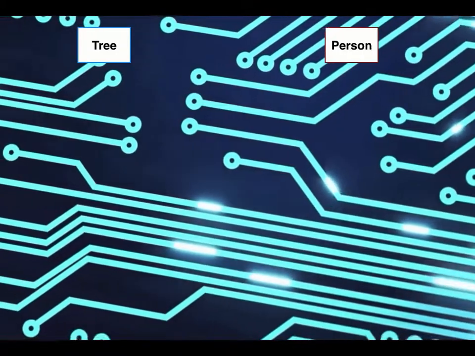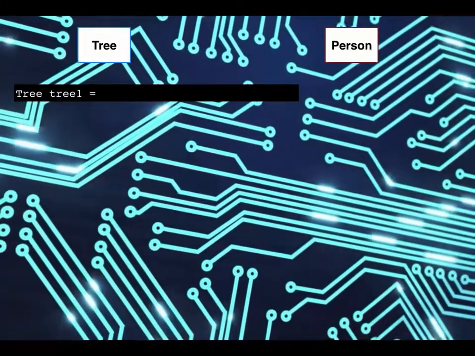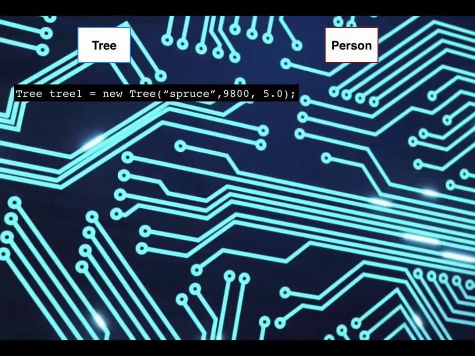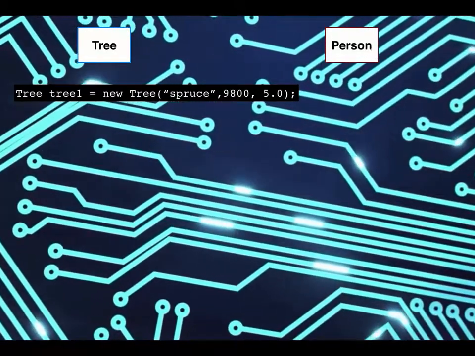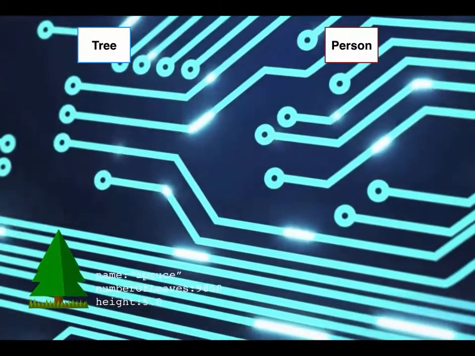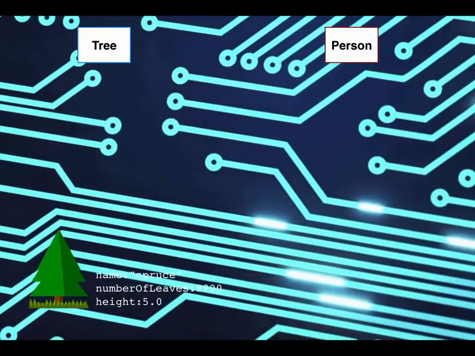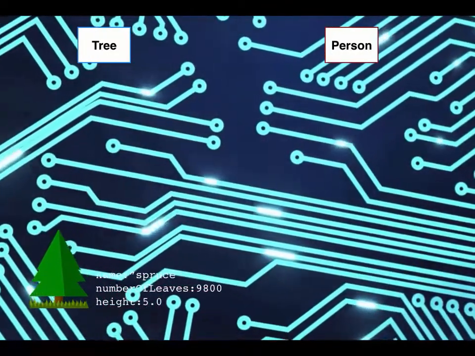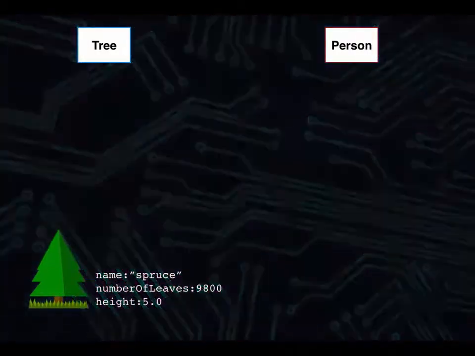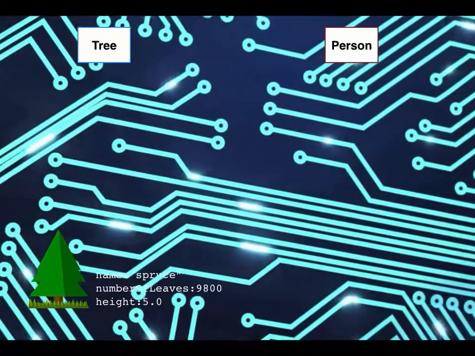All right. Now I actually want to create an instance of the tree class. To do this, I create the following line of code. Tree tree1 equals new Tree("spruce", 9800, 5.0). What this does is this creates an instance of the tree class. I now have a spruce. Its number of leaves is 9800, and its height is, we'll say, 5 meters. So while tree is a class object, meaning it's a blueprint, my spruce is the instance of the tree class. And my spruce has three instance variables: name, number of leaves, and height.